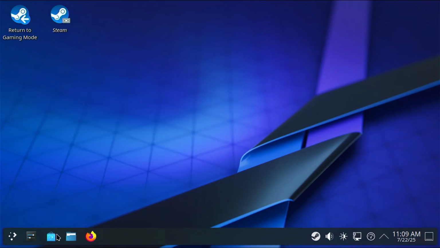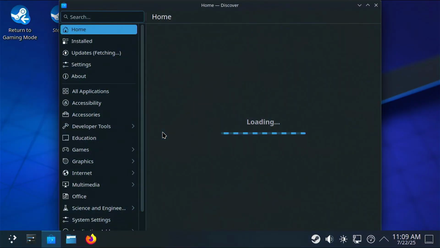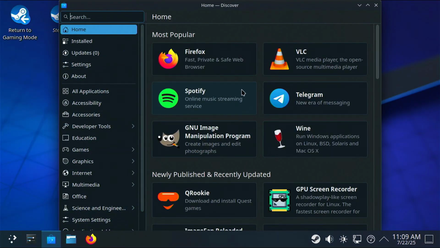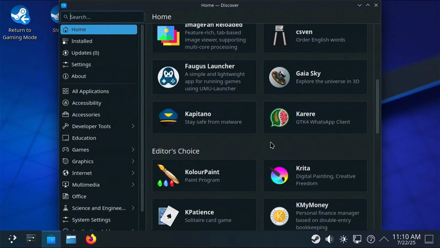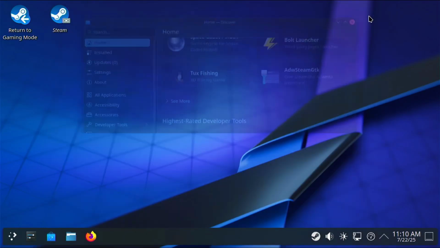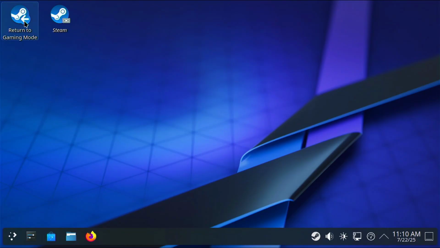For some more options, you can go to Discover. It's almost like a Windows App Store. So from here, you can choose different apps, anything from Firefox, VLC, to anything you can think of. By clicking on it, it installs automatically. So from here, going back to Steam mode, you can just double click on return to game mode.